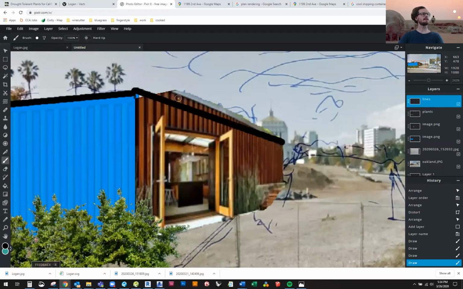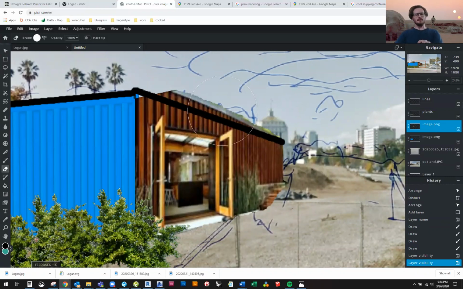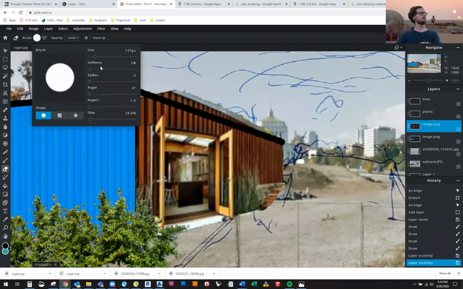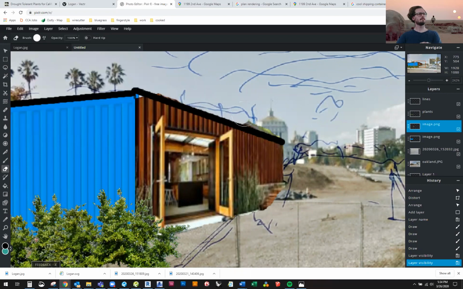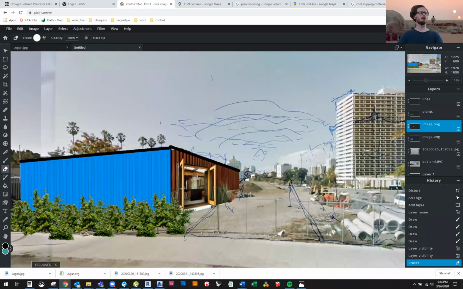Now I see that this thing isn't quite right. I want to erase a little bit more. So I think it's this layer here. Yeah, it's this layer here. Oh, I'm going to grab my eraser tool, and I'm just going to erase a little bit. I'm going to bring my size down. Cool.